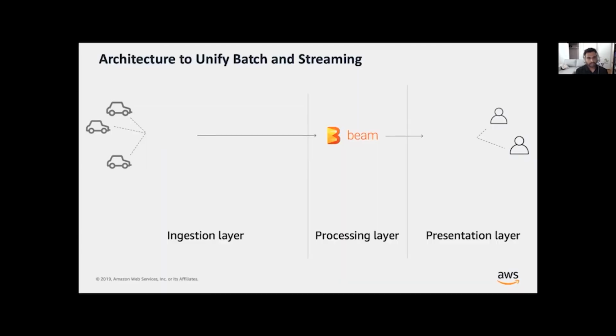And the data will be sent essentially through an ingestion layer. And for the processing layer, obviously we're going to use Apache Beam. And then we'll also have a presentation layer. All of these I'll go into in a little bit more detail as we go through the presentation.